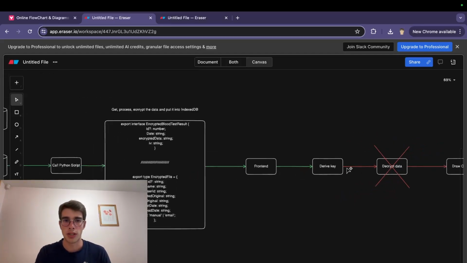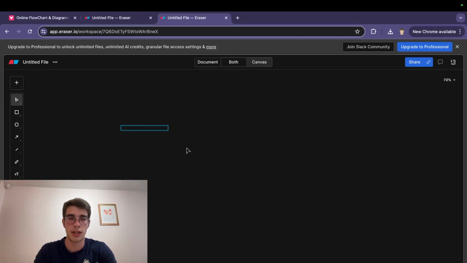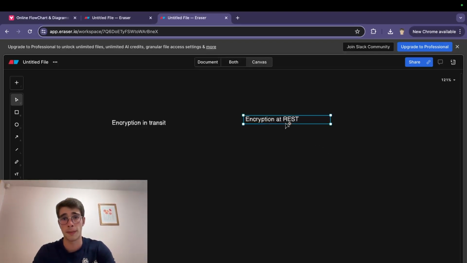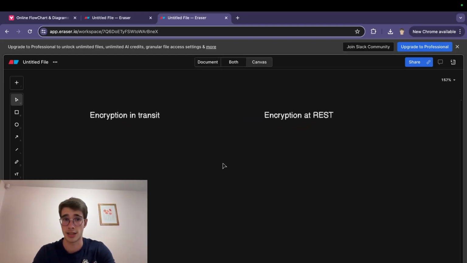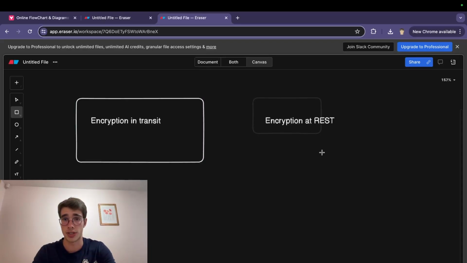The problem is that I was mixing up two different terms. So let's discuss them right here. Here we have encryption in transit, and we also have encryption at rest. And don't get me wrong, before I started doing it, I obviously watched some tutorials, so I knew that these are two absolutely different things, right?